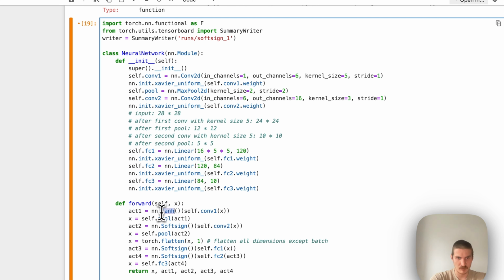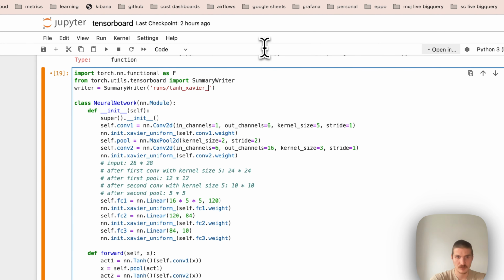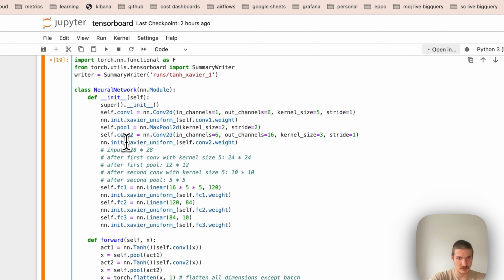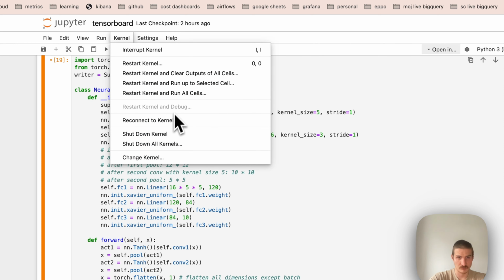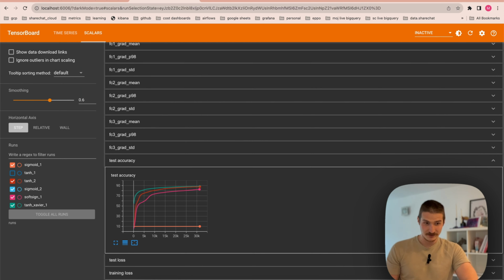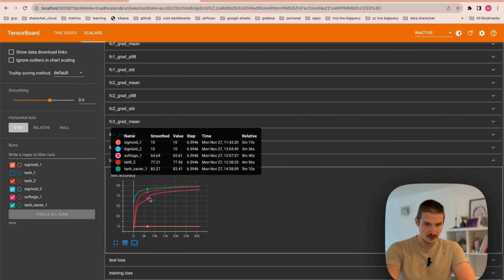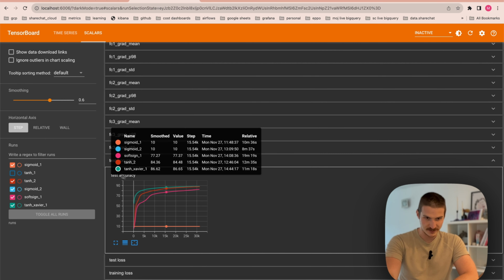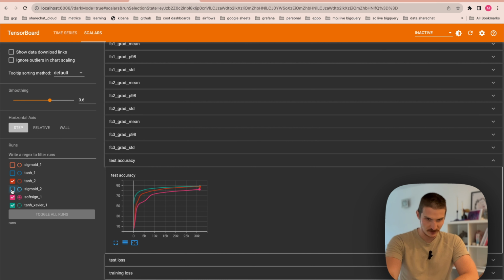Since hyperbolic tangent was the best, I'm just going to leave it as hyperbolic tangent, and I'm going to call it tanh Xavier to underscore that we are using Xavier initialization everywhere. Right, so I'm just going to run it all. And here we are. The training for Xavier initialized hyperbolic tangent is done. So in here, we can see results for all the launches so far. This is the test accuracy. I'm just going to disable sigmoid and soft sign because they weren't any good anyway.